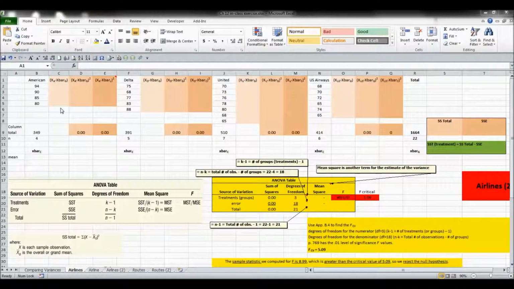For this example, 4 different airlines, American, Delta, United, and US Airways, worked with the marketing research company to check their passenger satisfaction level. And what we're trying to find out is, is there a difference in the mean satisfaction level among the 4 airlines? And we're going to use a 0.01 significance level.